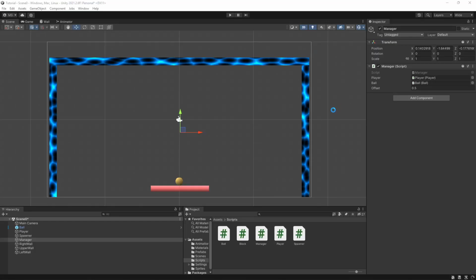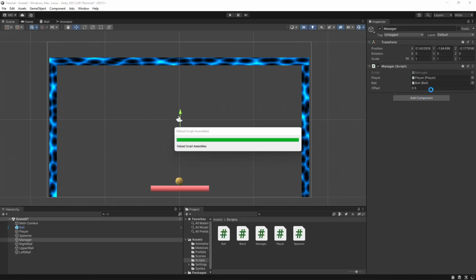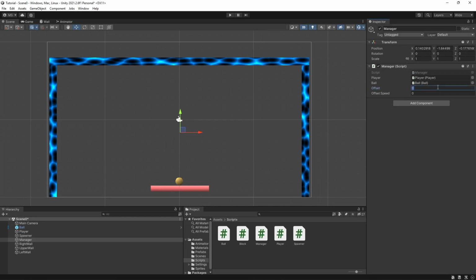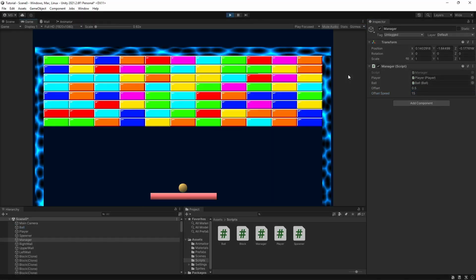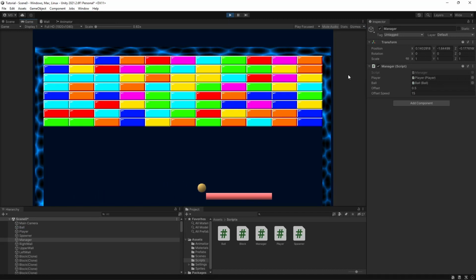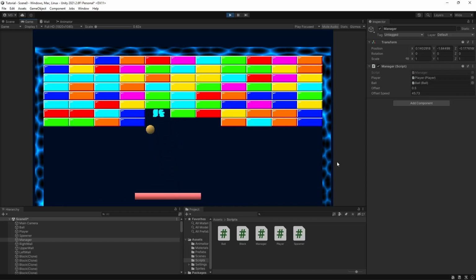Now let's go back to the editor, wait for it to compile, set this to 0.5 and this to something like, let's say 15, and run the game. Now you see it's working. The ball actually is hanging too far from the player, so let's increase the offset. Just pick something that you like, something that feels good. Now let's launch the game, launch the ball, and you see it's working pretty good.